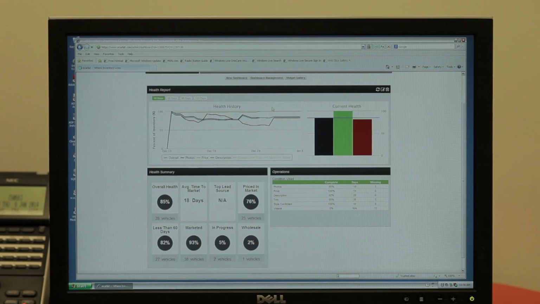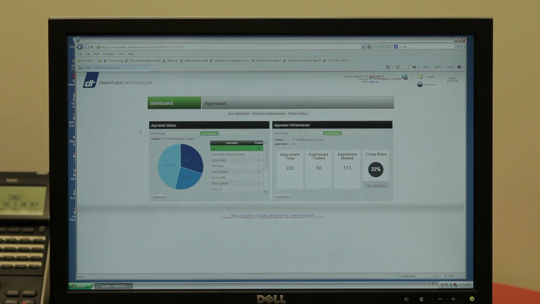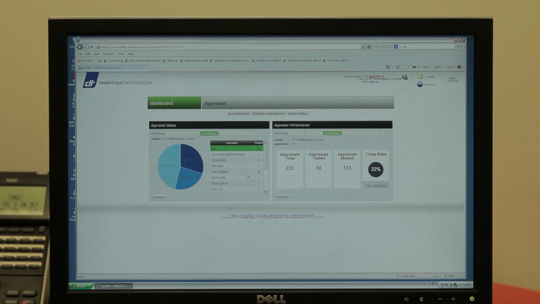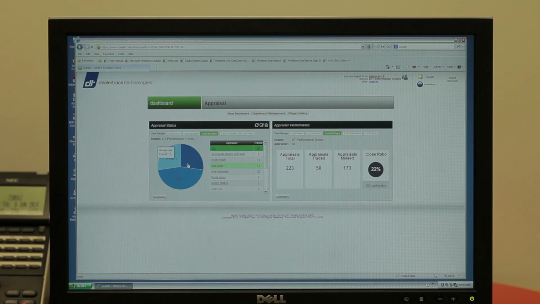One of the other things, Mike, is you can have various dashboards. You can set them all up yourself. So if we go into the appraisal dashboard, and now we'll see the appraisal widgets. And this is really cool because it's completely interactive. Here's all your different appraisers. Right now you're looking at a graph of all of the appraisers, but if you want to go to a single appraiser like Mike Smith here, boom, the graph changed. You can see what Mike Smith's doing. What is won, what is retailed, what is wholesaled.